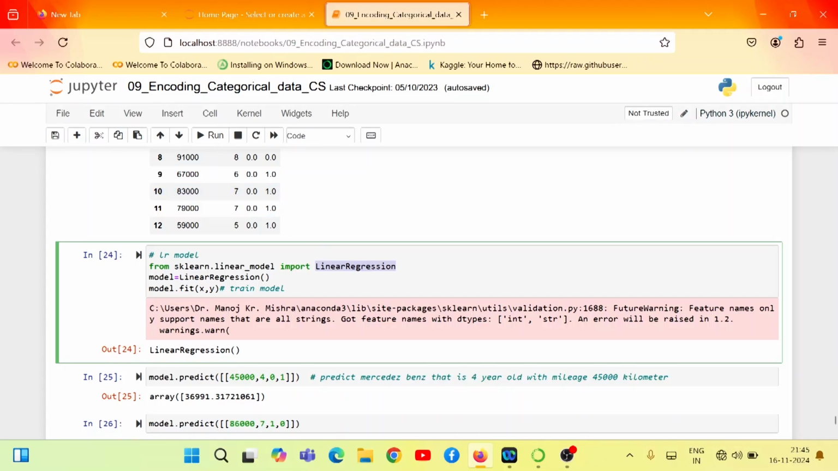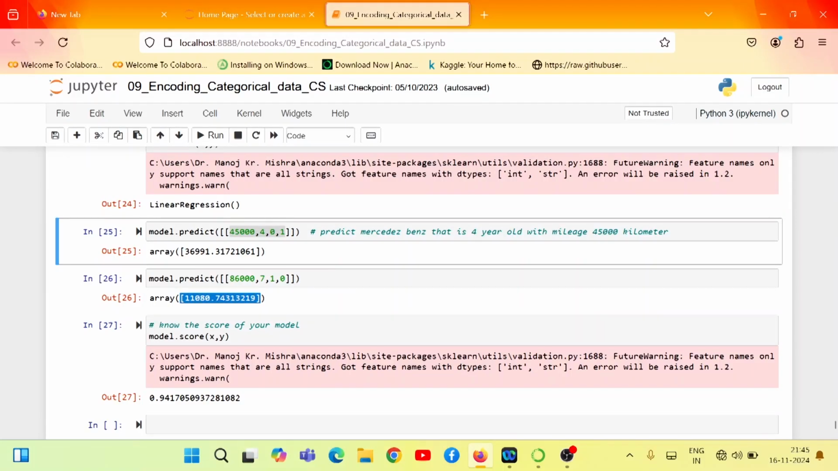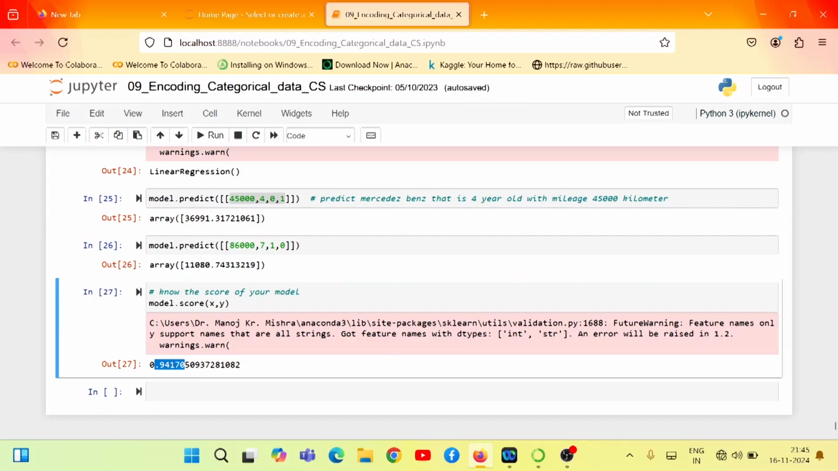So simply I have passed this data to the linear regression model. Here we are applying the multiple linear regression. By that way we have trained the model, and now you can give any value and this will tell you the expected price of that one, right? Here we are predicting for a Mercedes Benz that is 4 years old with this much mileage, what would be the expected price? As per our model, this much would be the expected price of the given detail. Similarly, for this detail, you may see this would be the price of the car. Now, if you want to see the score of this model, you may see that 94.17% is the score of this model.